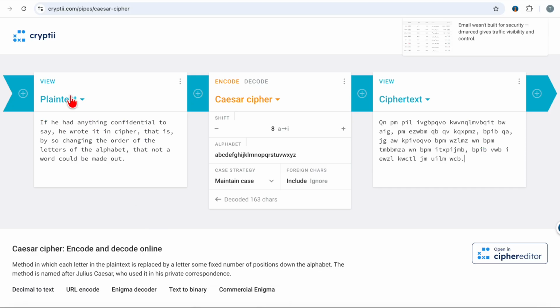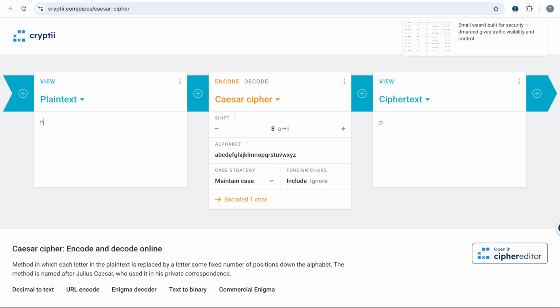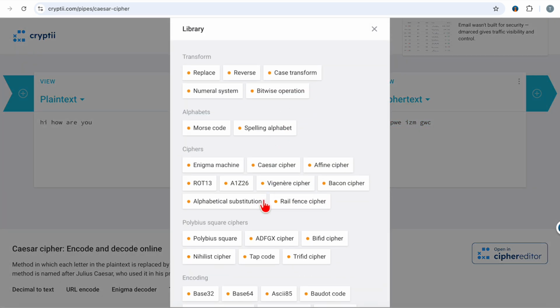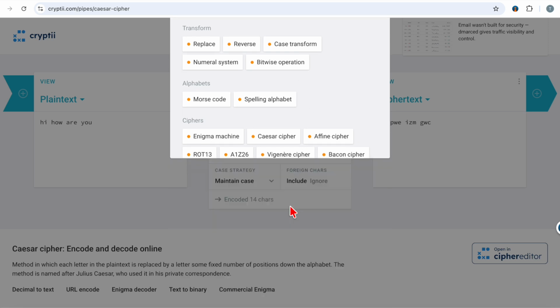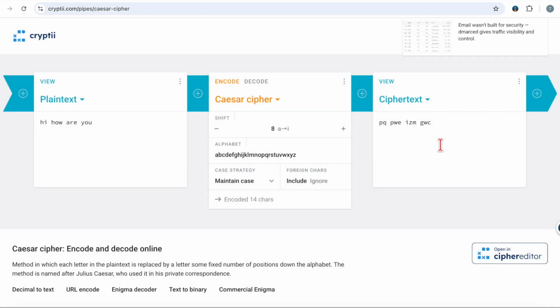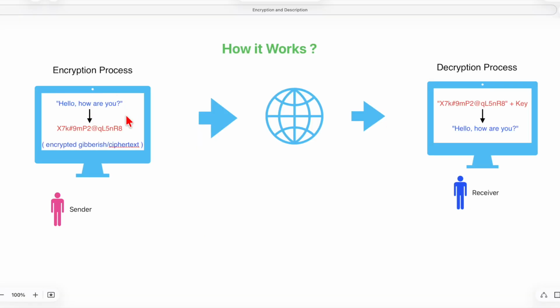For example, if you go to this particular website and enter something here, hi, how are you? You can see it is converted to some random text based on the different algorithm. Here are various types of algorithms that are available. Based on that, it can convert into some random text. This is encryption. So the same thing happens during encryption. The plain text is converted into some random text which does not have any meaning as such, right?